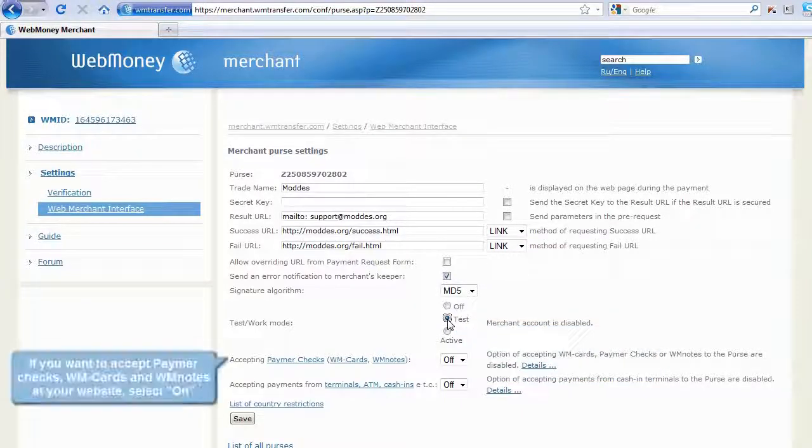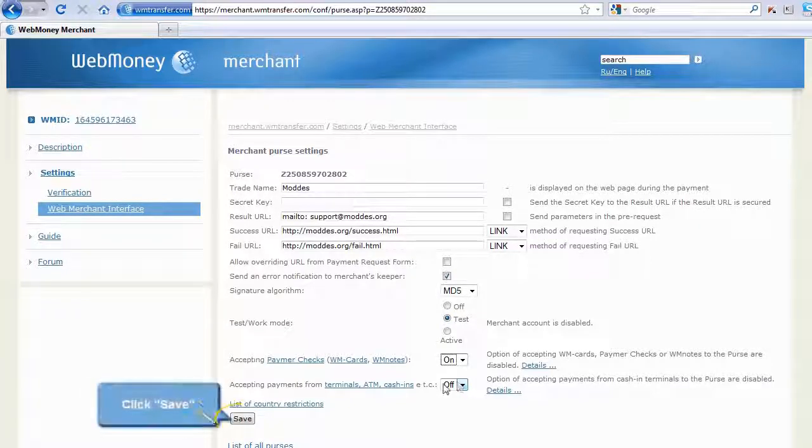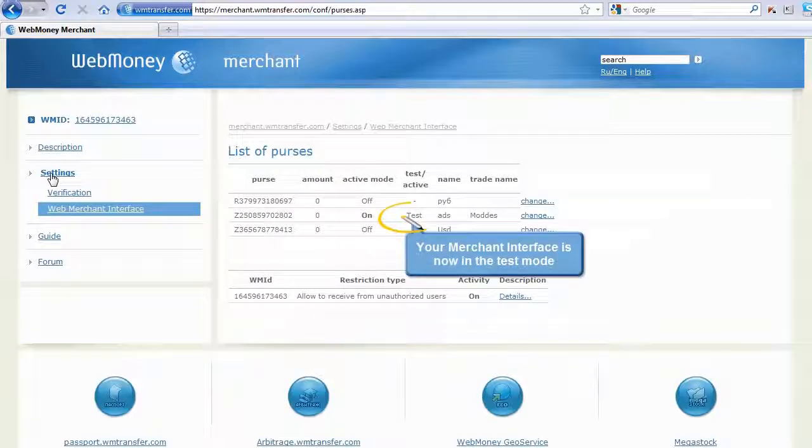If you want to accept payment checks, WM cards, and WM notes on your website, select On. You can only accept payments from terminals, ATM, cash-ins if you already have the merchant passport. Click Save. Click Settings. Your merchant interface is now in the test mode.